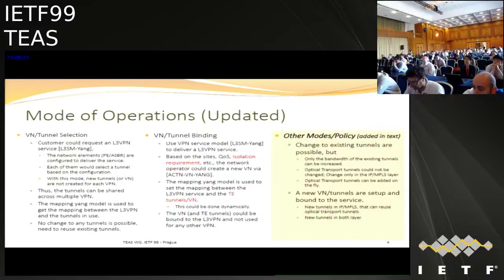I'll continue. So this model also has the ways to say, oh, you can create new VNs and tunnels, but try to keep changes only in the IP MPLS layer, or you can also change in the optical. So this has been now added into the document. Next slide.